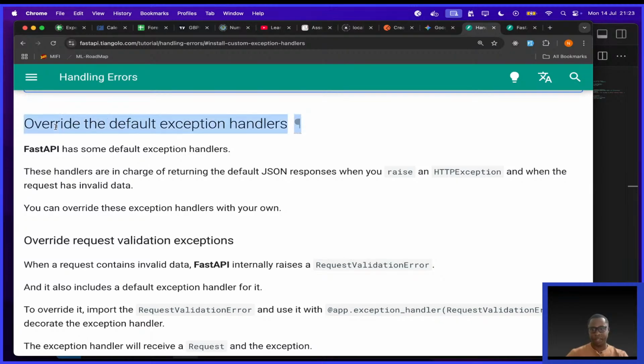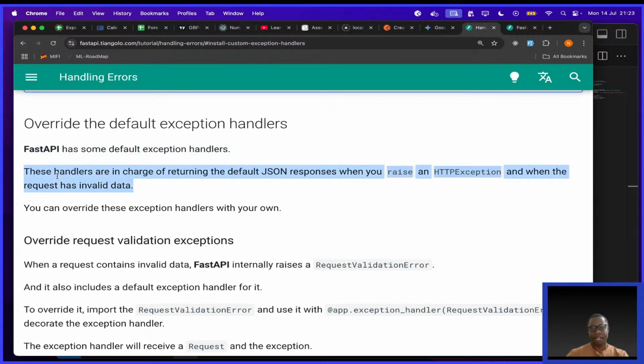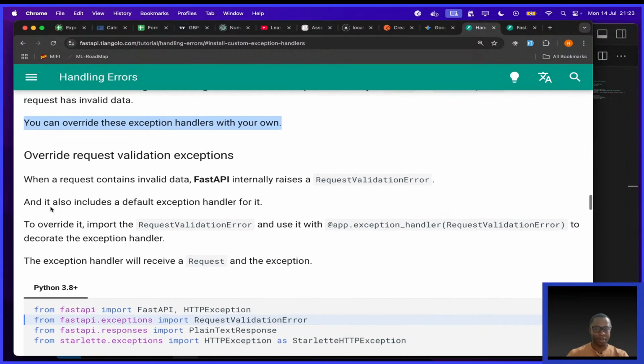So they're saying override the default exception handlers. They're saying FastAPI has default exception handlers. These handlers are in charge of returning the default JSON responses when you raise an HTTP exception and the request has invalid data. You can override these exception handlers with your own, okay? So let's find out how to override them.